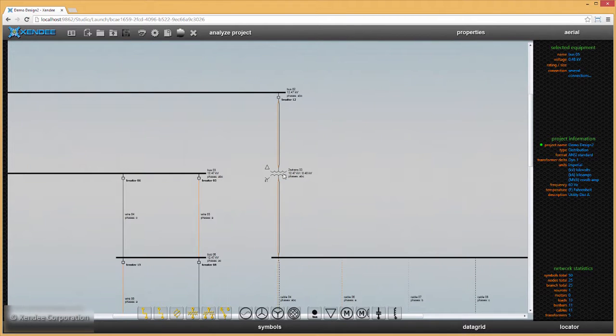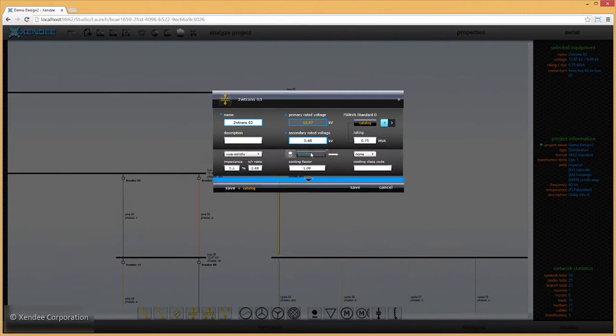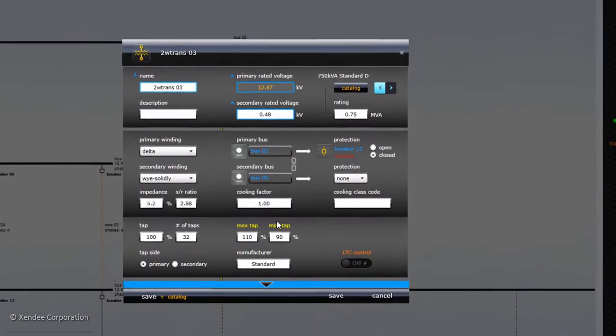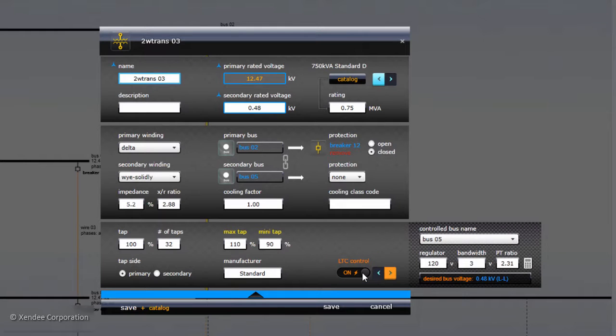Let's go to our one-line edit view to implement the LTC control. We will need to turn on the feature and then define the settings. First, we need to select the bus we wish to control voltage at. A pick list of buses available for control is provided, and once you have selected one, you'll need to provide the regulator voltage, which defaults to 120 volts, bandwidth, and PT ratio. The PT ratio can be manually entered, or you can click on the calculator to have one calculated for you.